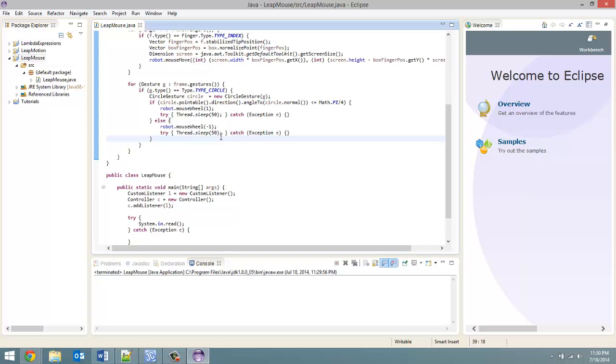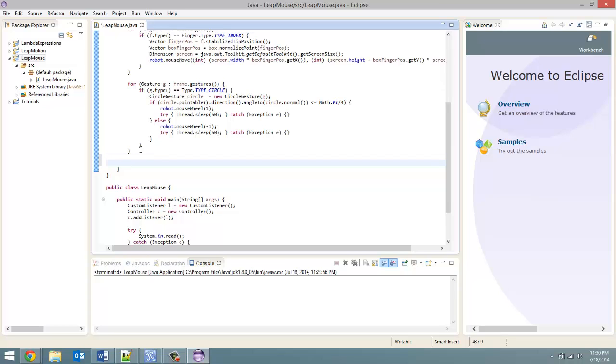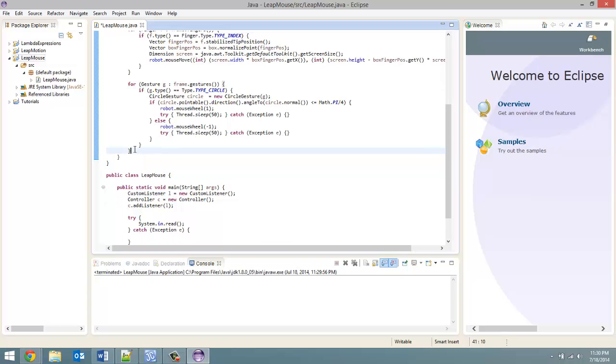And now let's move on to another gesture. Now that we have our circle one taken care of, let's go on to the screen tap one. And what we have to do for that is, oops, I want to do it inside the for loop. So else if, I'm just going to copy this here just to try to speed this up a bit. And instead it's going to be TYPE_SCREEN_TAP.